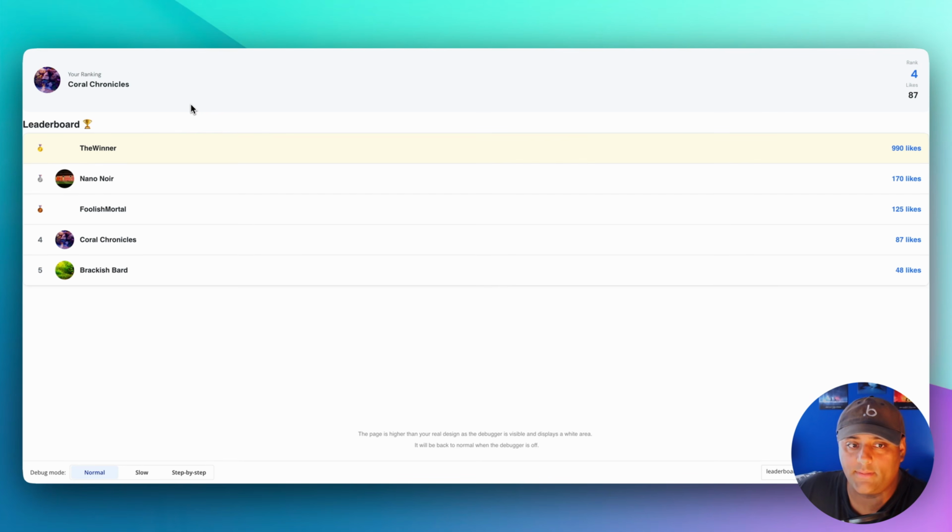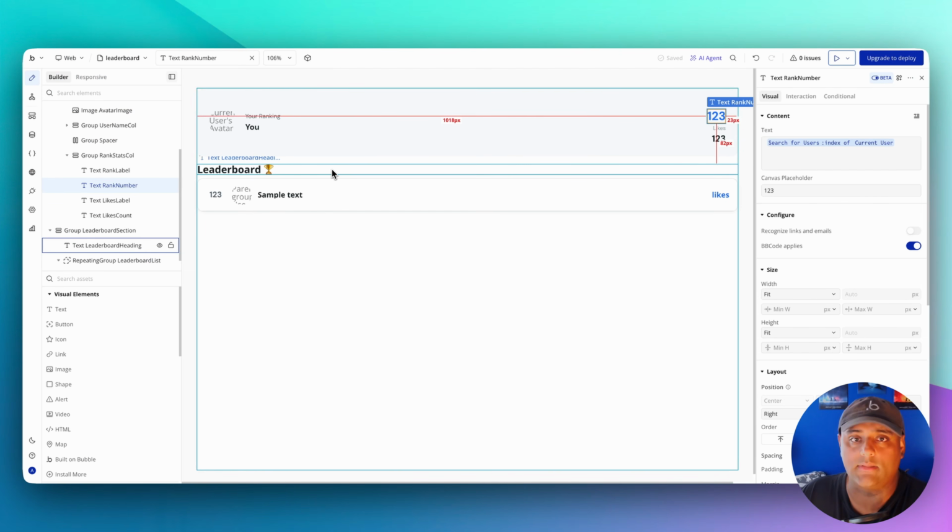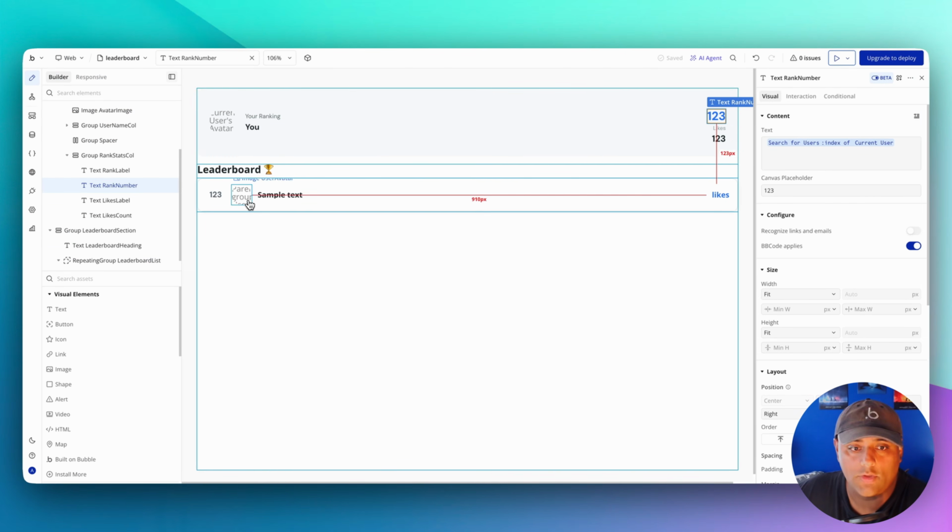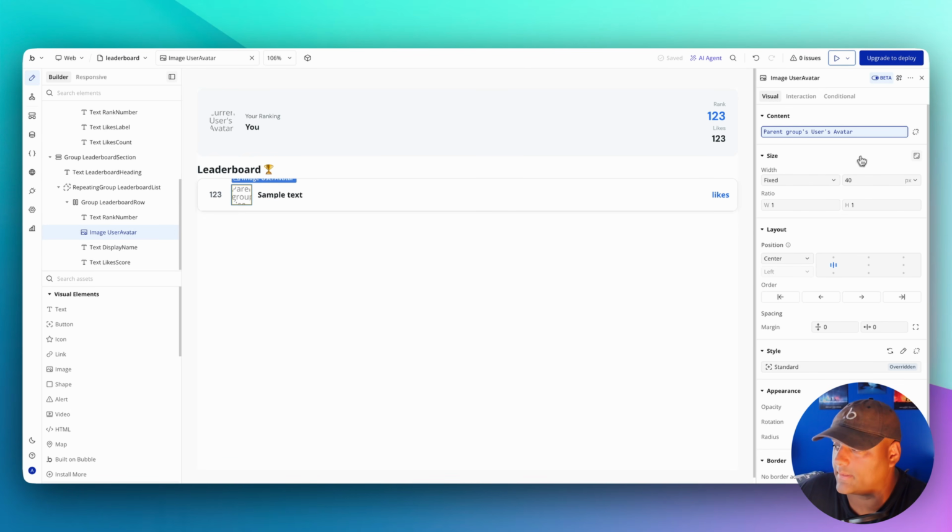So we're still here in this preview, and you'll see here that each row shows the user's avatar, but I can also see that not everyone has uploaded an avatar image. We're just getting a broken empty space in our design. Don't really love that. So this is what the defaulting to operator is perfect for. So on the image element, let's open up this expression. It's showing us parent group's user avatar.